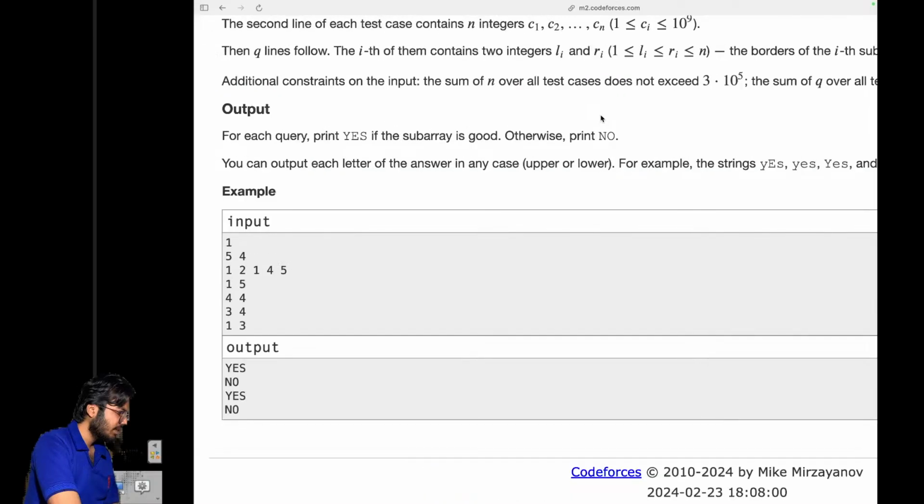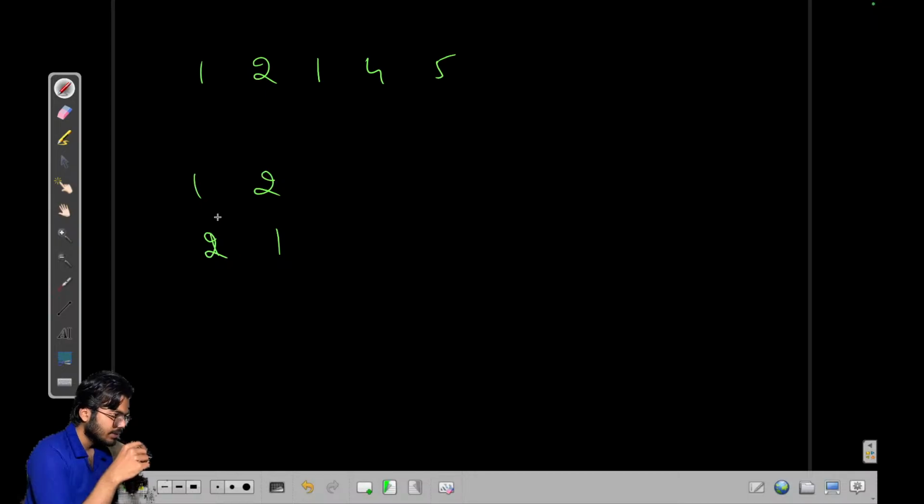So if we have 1 2 1 4 and 5, let's see. Obviously for 1 comma 1 the answer is no, because the sum is 1 and I can't do anything about it. What if we have 1 comma 2? If you have 1 comma 2, I can start with 1 1, but now the sum is not equal, and to make the sum equal I can adjust this. Yes, I can do that.